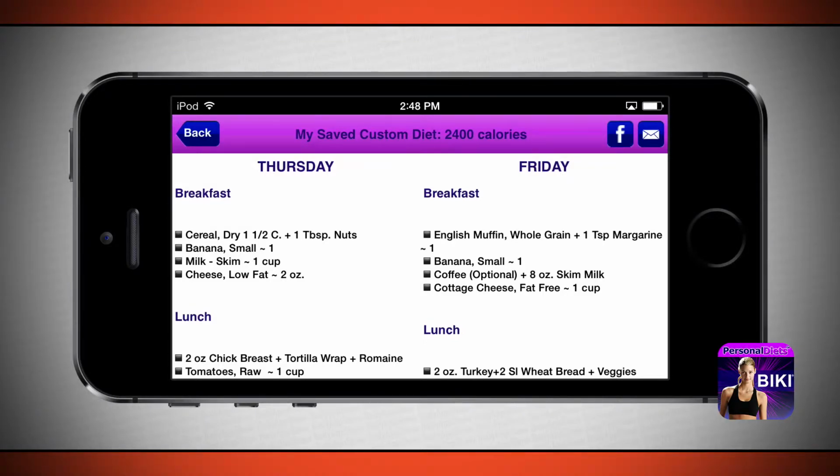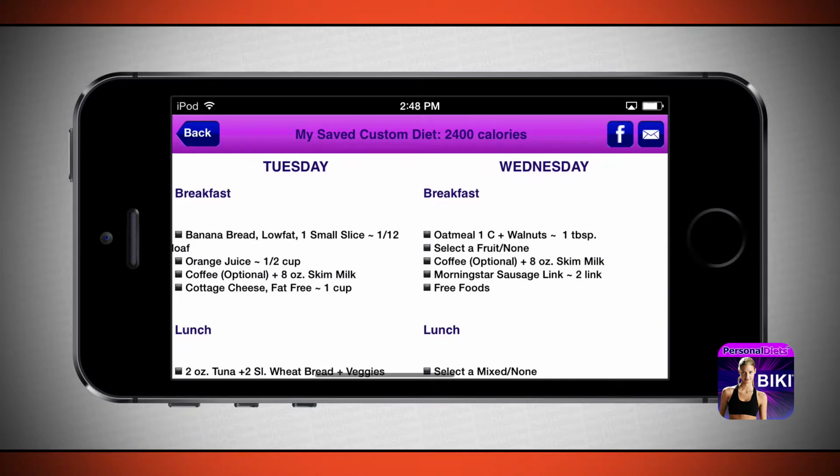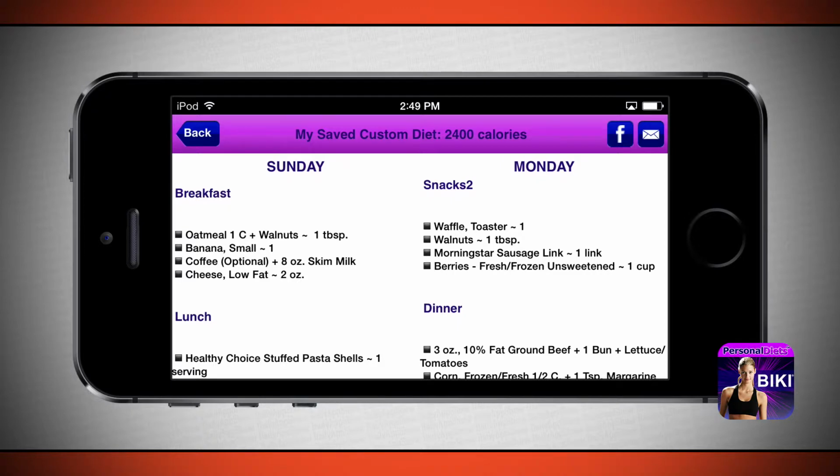So you notice that each day it gives me a different meal plan, so that way I'm not eating the same thing and I'm not going to get burned out on all the food that I'm going to be eating. So I have a wide variety in here. I can even share this plan on Facebook by tapping on Facebook in the top right hand corner, and then even email it by tapping the mail button.